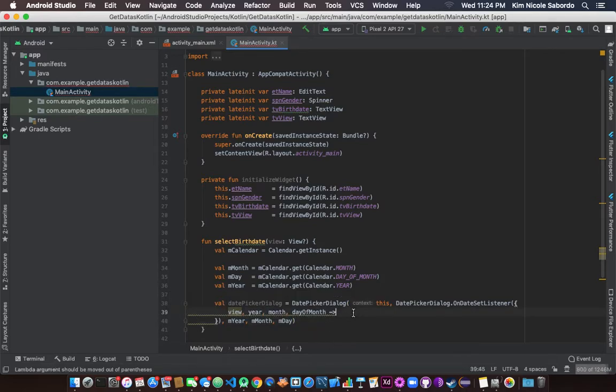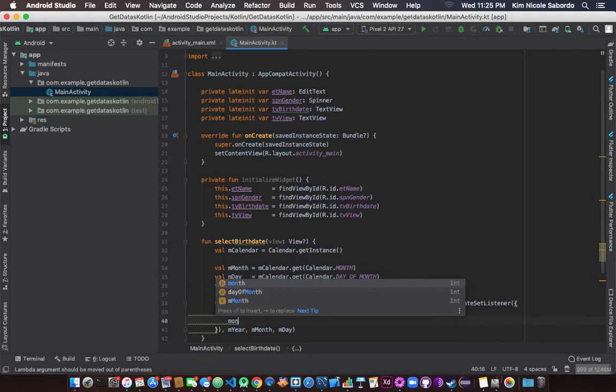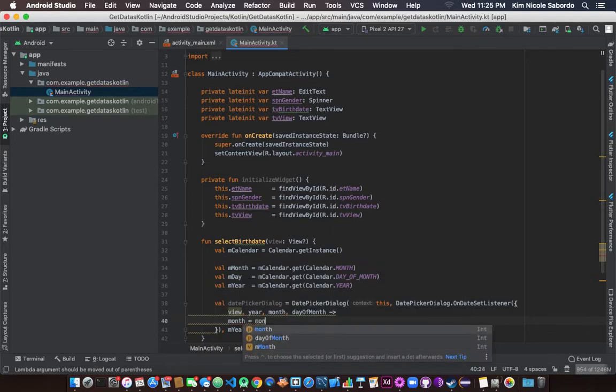So to do this, since Java counts the months starting at 0, we need to increment that by 1 so that we will have a clearer birthday, because on the user side our January starts with 1 and not 0. So to do that, let's create month equals month plus 1. That's the only thing we want to do.